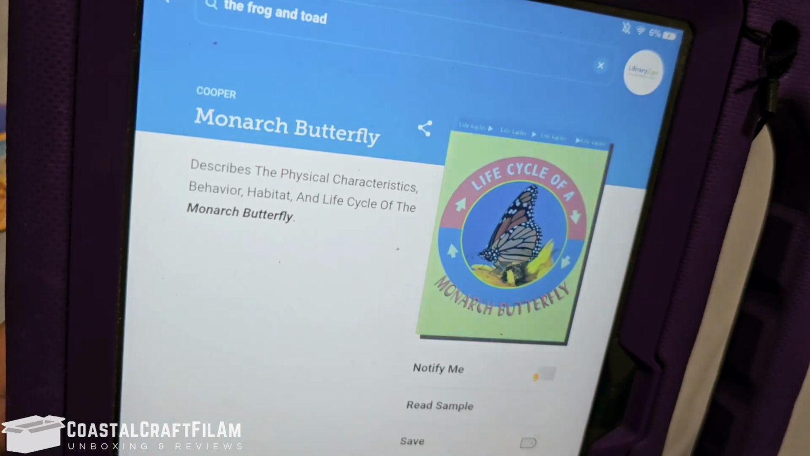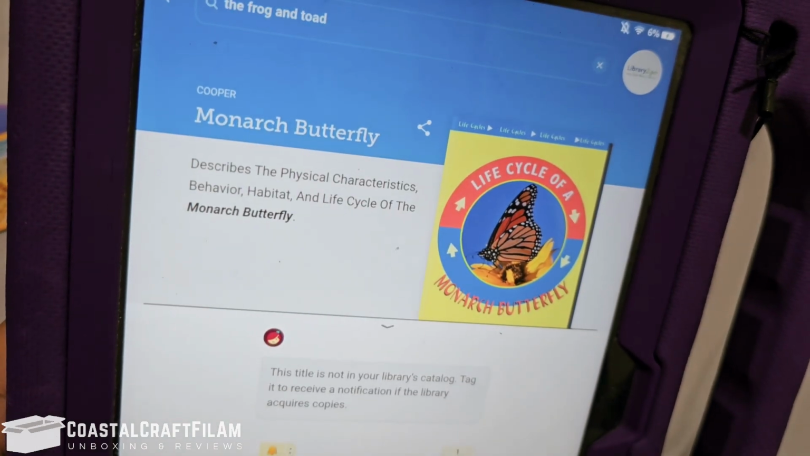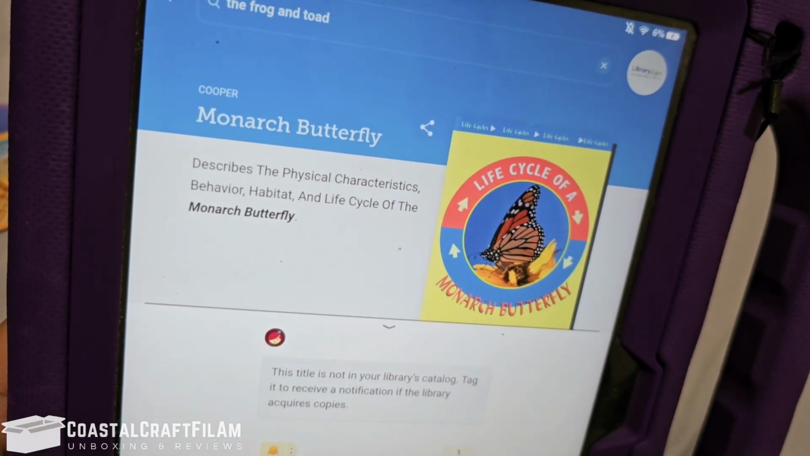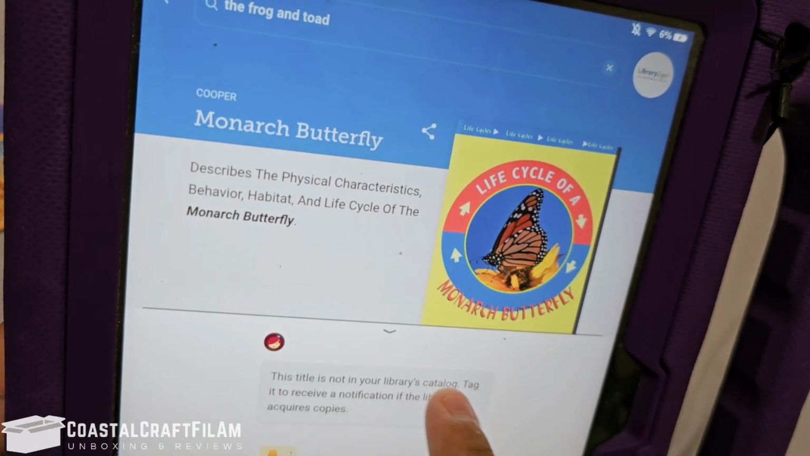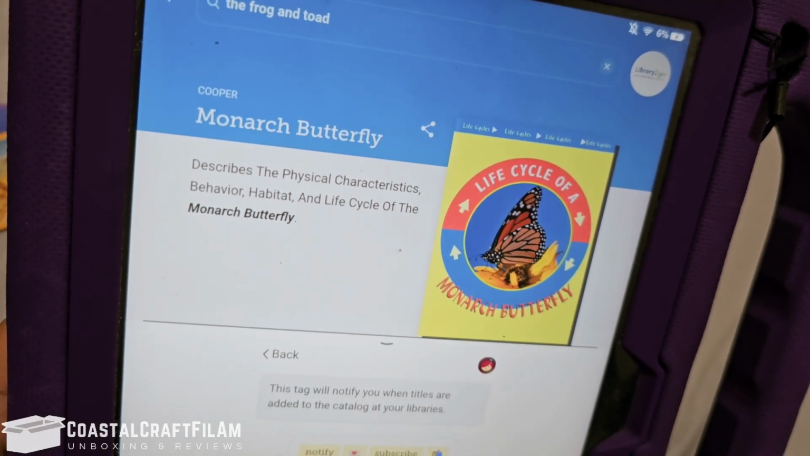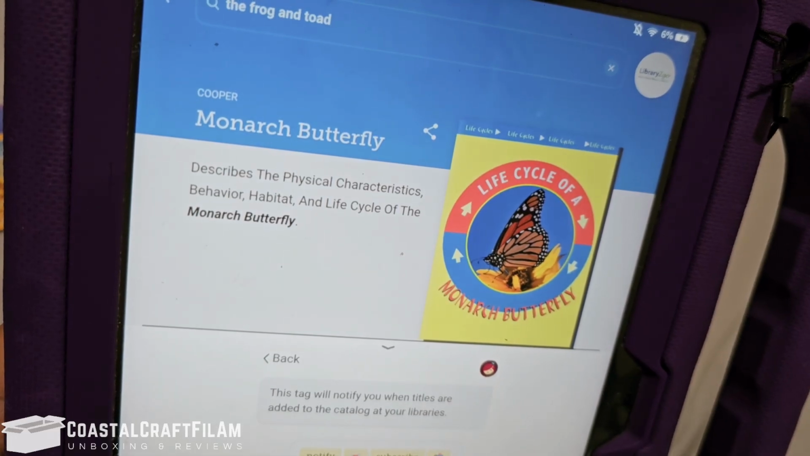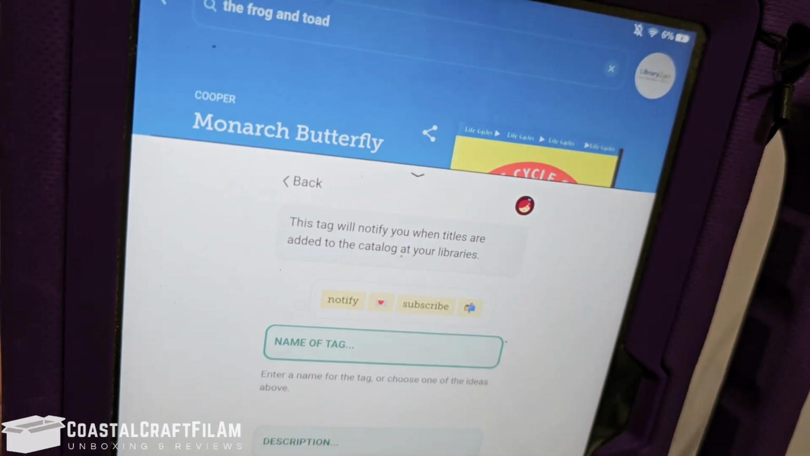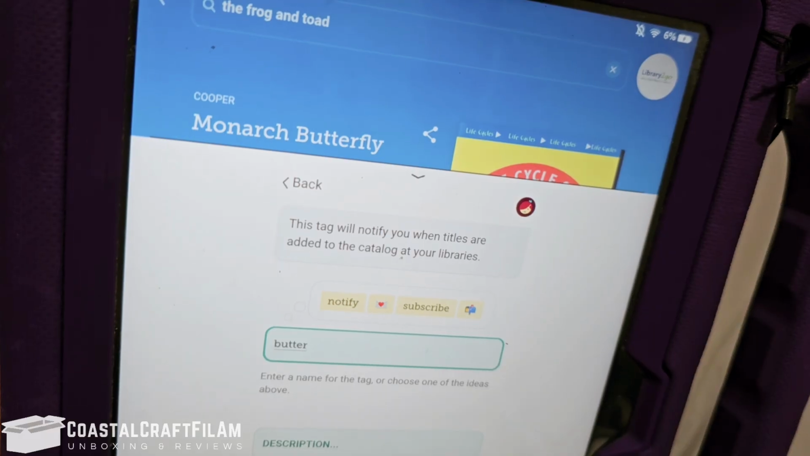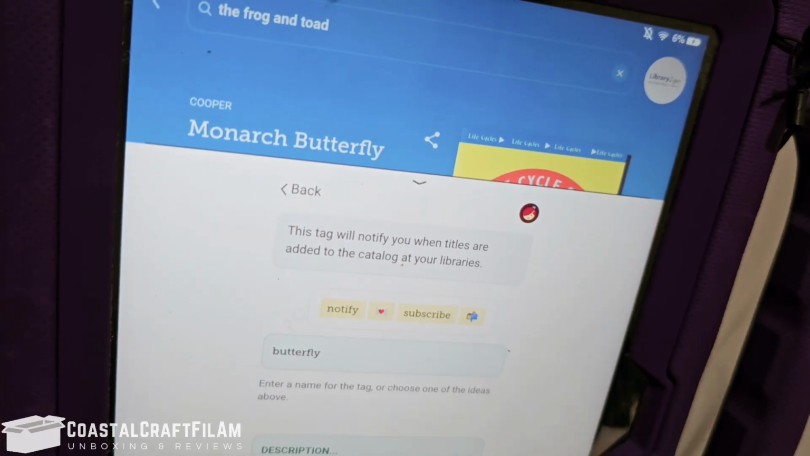And Monarch Butterfly as well. I'm going to notify myself for that. Notify. And create a new tag. Okay, let's put butterflies. Create.